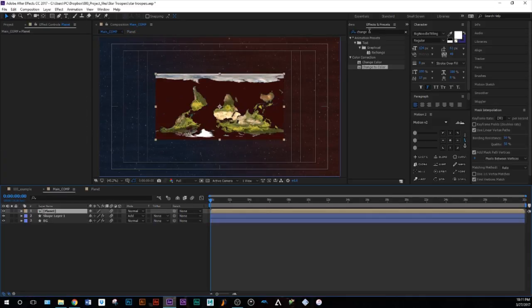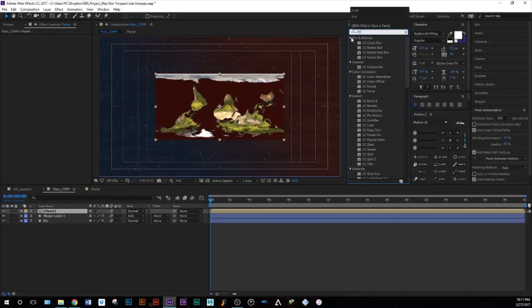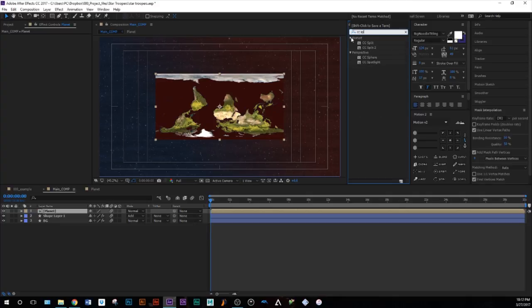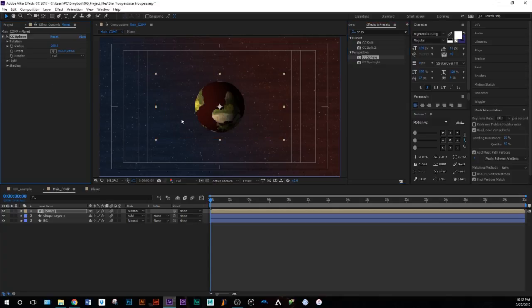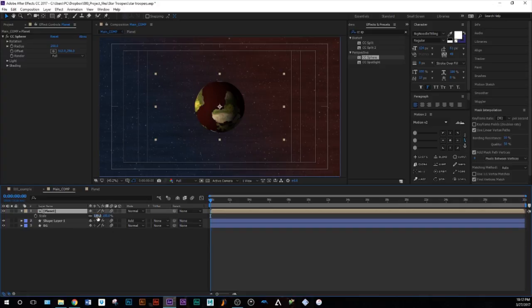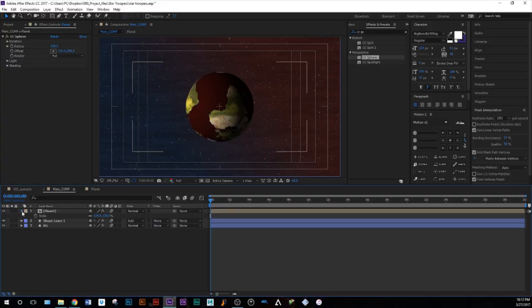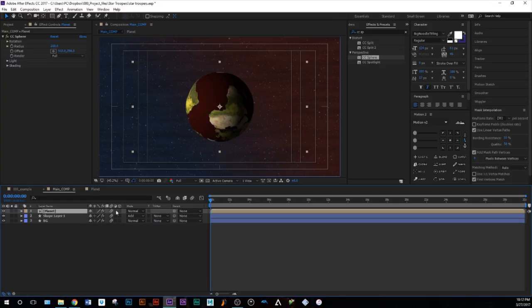Alright, and now for another effect. Like I said, this tutorial is going to be a lot of effects put together. So CC Sphere, drag it over, and now we have something that looks like a planet. Alright, and we can increase the scale, something like that. And actually let's pre-comp this planet composition. I'm sorry if I'm going too fast, but let's slow it down a little bit.